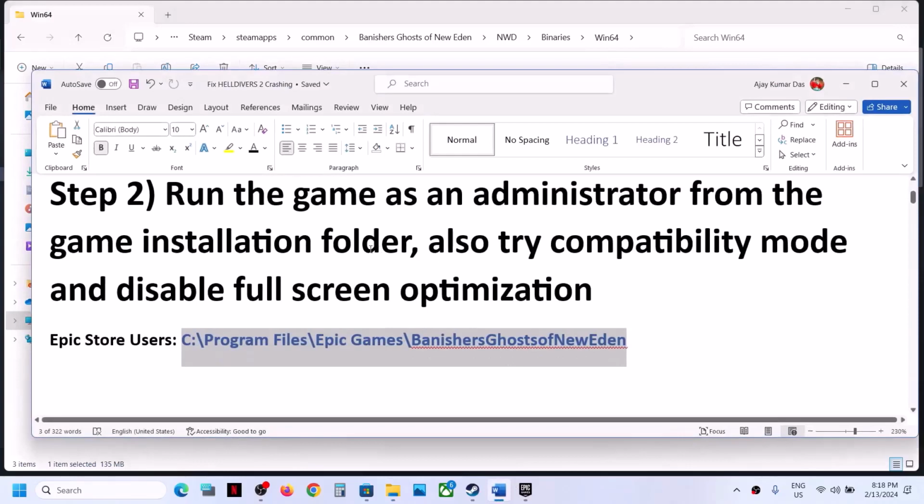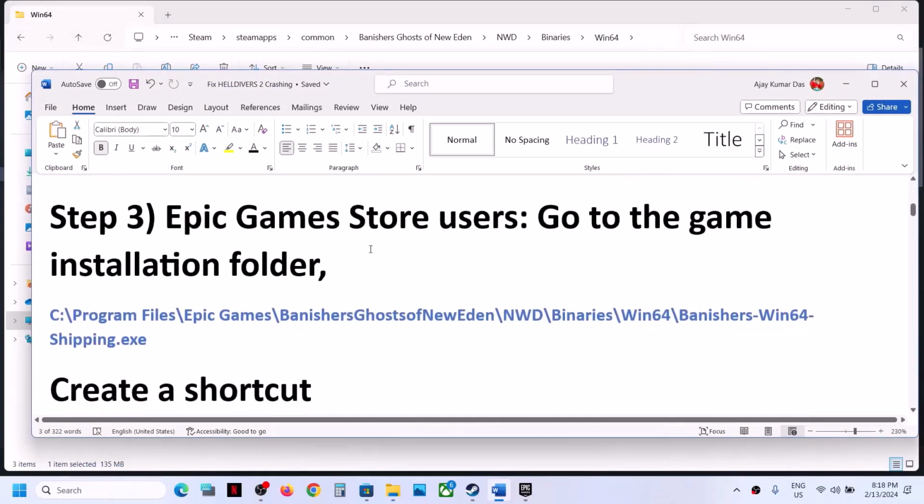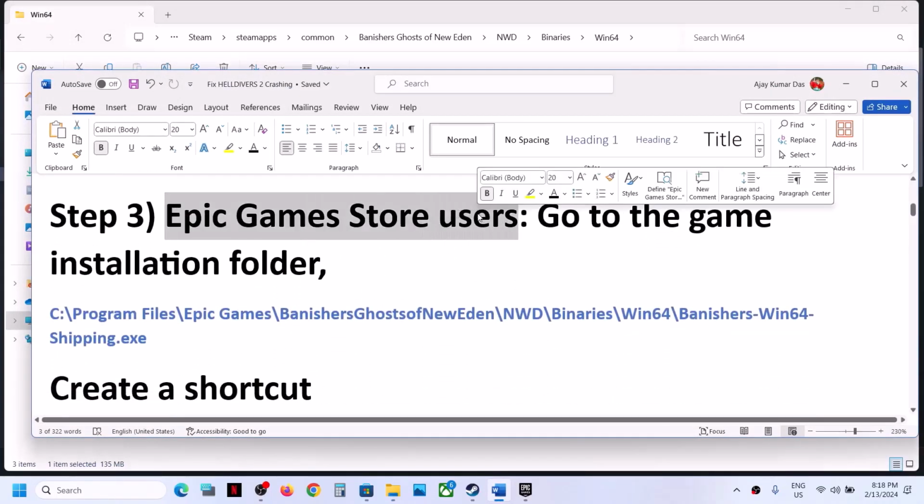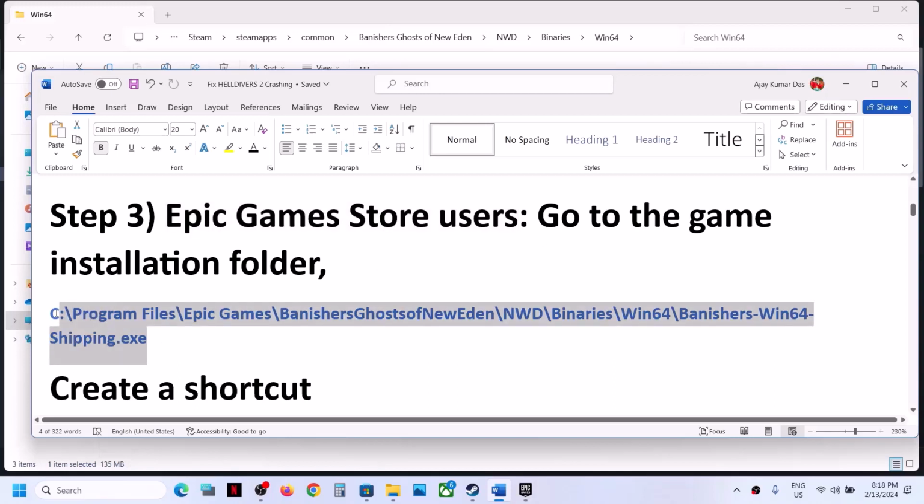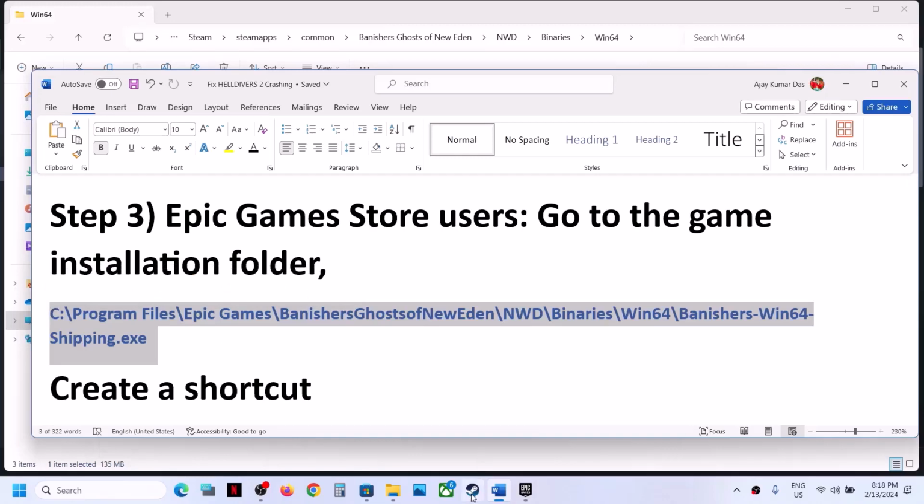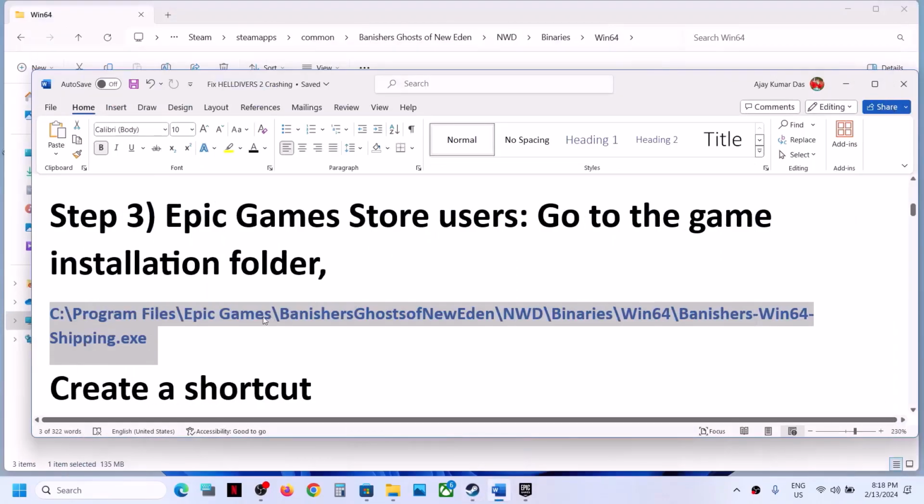Now the next step is only for Epic Games Store users, only this step. If you don't have the game on Epic, you can skip this step and follow the next step. For Epic Games Store users, you can go to the game installation folder. I don't have the game on Epic Games Launcher. I have the game on Steam, but I'll show you with the game.exe file what needs to be done. So go to the game installation folder.